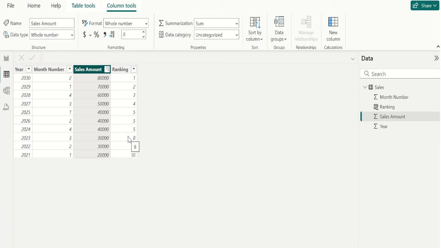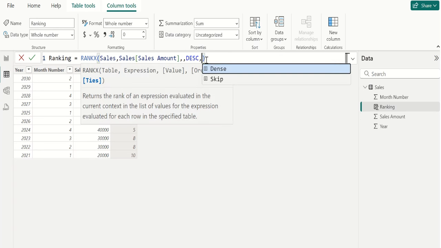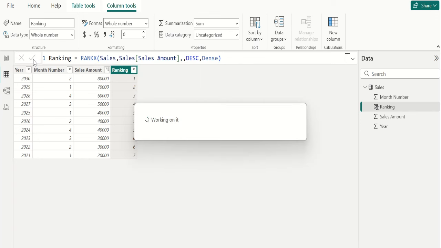To avoid that, go to ranking, edit this DAX, next to descending, enter comma, choose dense, commit. Now we can see the ranking for tied values without skipping. We got rank 6 for row 8, 30,000. Previously it was rank 8, and accordingly the following values' ranking also changed.